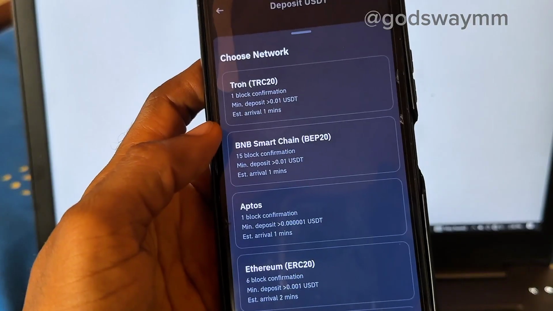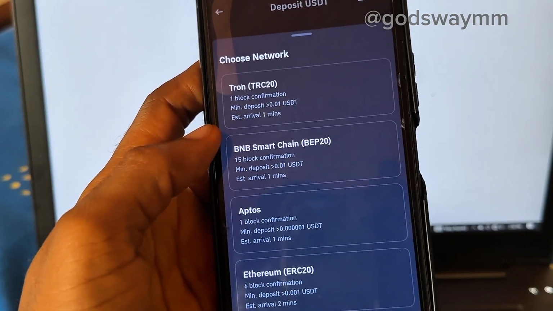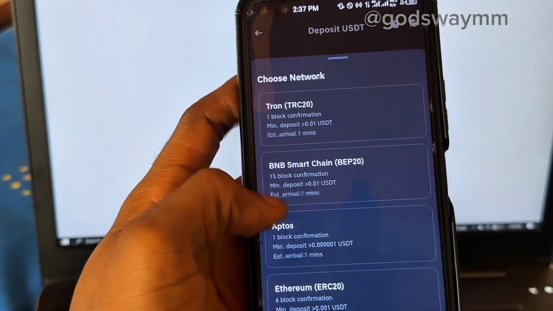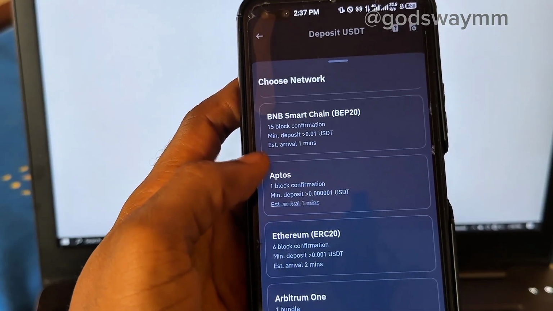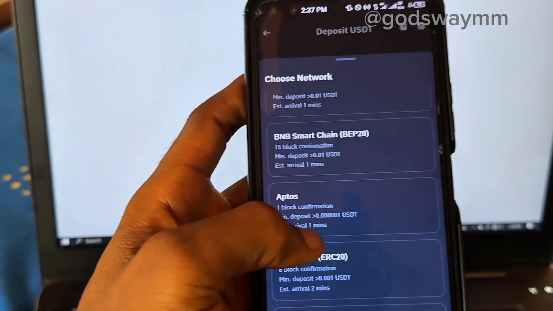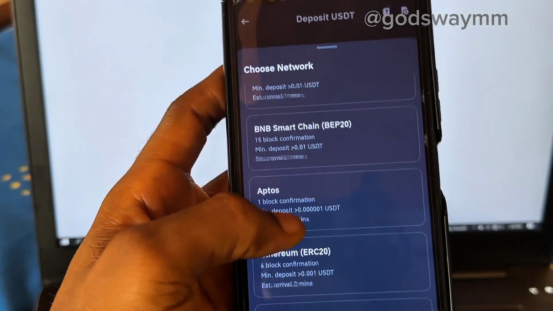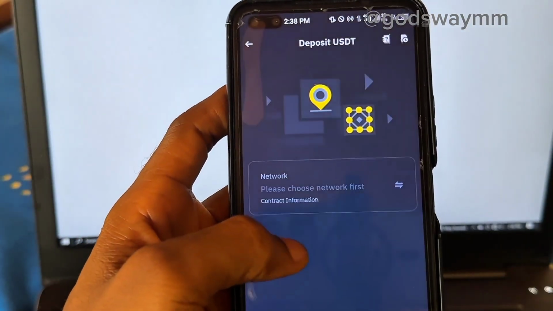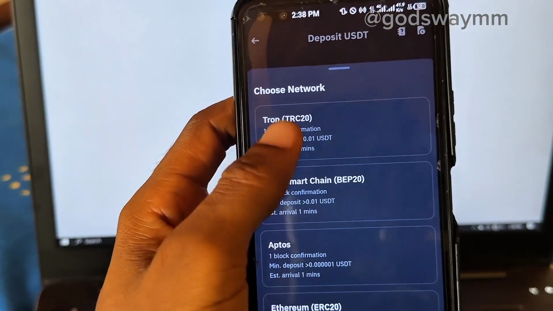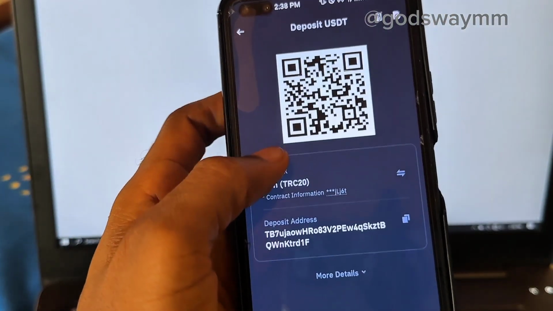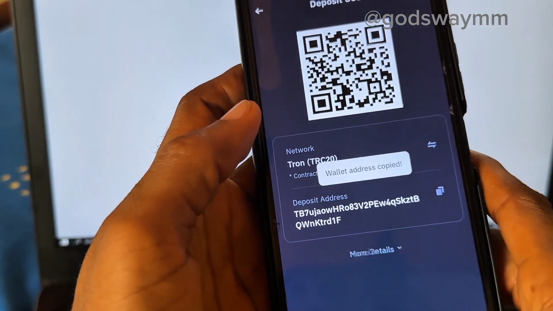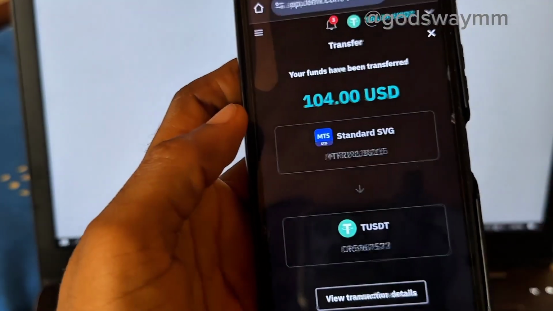Here is what matters. You have to look through and see the network that you want to select. We have the TRON, we have the BNB Smart Chain, we have the Aptos, we have the Ethereum, that's the ERC20, and so many other ones available. But in our case, we are using the TRC20 network. So I'm going to select the TRON over here. Then I have to copy the address. So I'll just tap here and copy the address, and go back to my Deriv account.